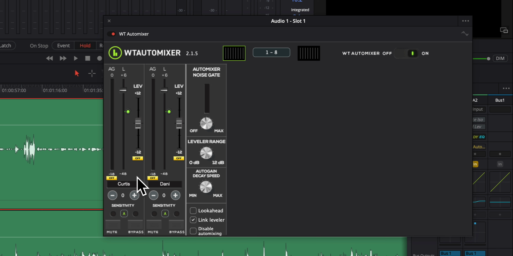Another thing is if you're finding that the auto mixer kicks in really well for some of the people on the podcast, but not so well for others, where it's not boosting their levels back up when they start talking, you can increase the sensitivity down here, all the way up to 12. Or if it's fading somebody's microphone up too aggressively, too often, you can turn the sensitivity down as well. So that's what that does.